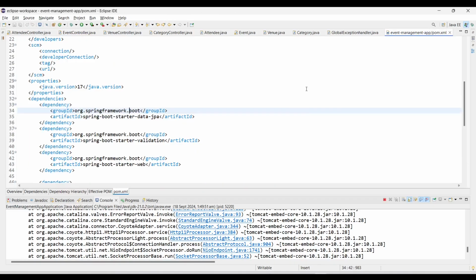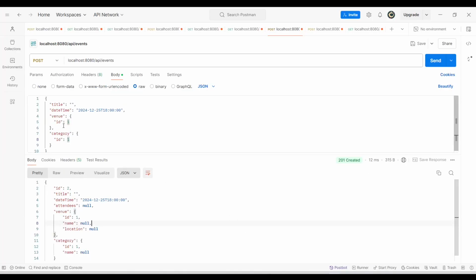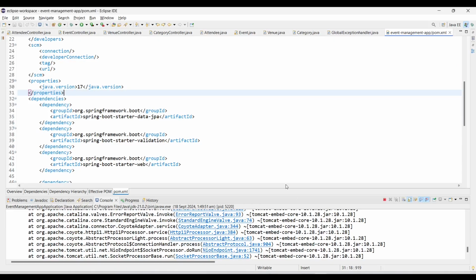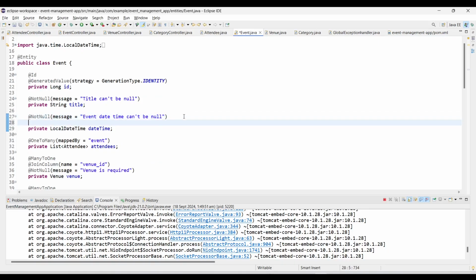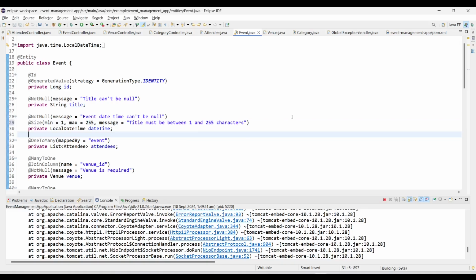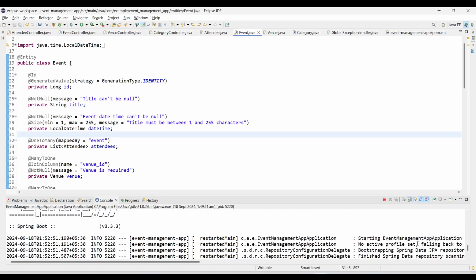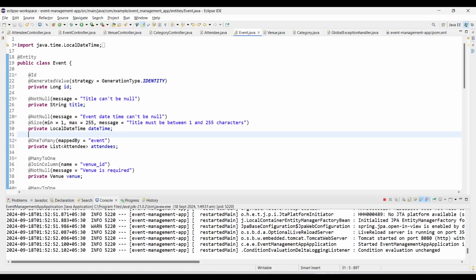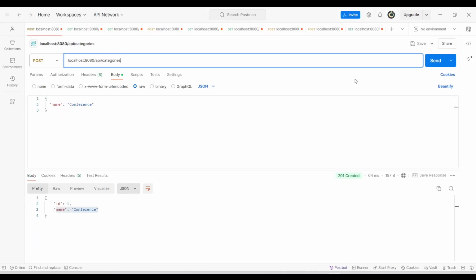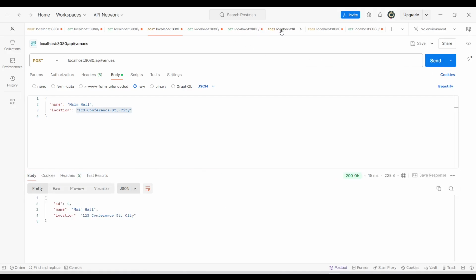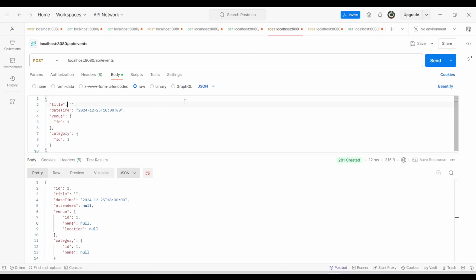Okay, so I understand why this is happening. The condition is for null. This is not actually null, this is empty, so this is something else. So just to check, what I can do is I can have a condition like this, and let's see. Alright, now let's send categories, venues, and now this is empty.